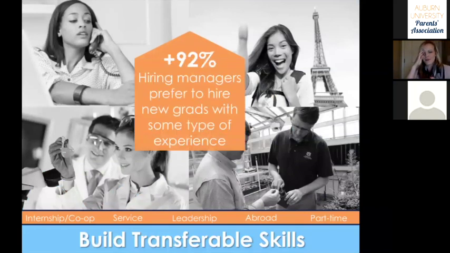So I thought I'd start off with a little bit of a statistic for us tonight. 92% of hiring managers prefer to hire new graduates with some type of experience. And I'm sure as you've completed your job search process, potentially when I was completing mine, I remember seeing all the time on job descriptions that they prefer to hire students or recent graduates who have 2 to 3 years of working experience. And I remember thinking, well, how in the world am I supposed to get 2 to 3 years of working experience when I literally just walked across the stage with my diploma?